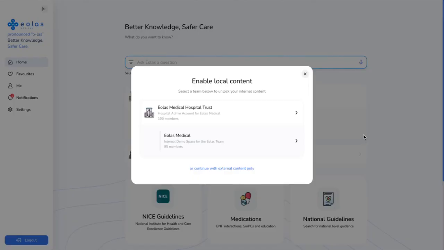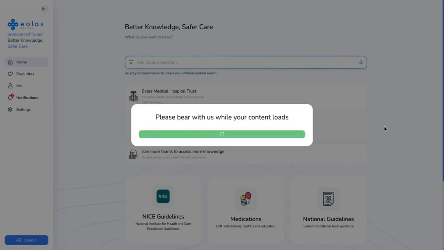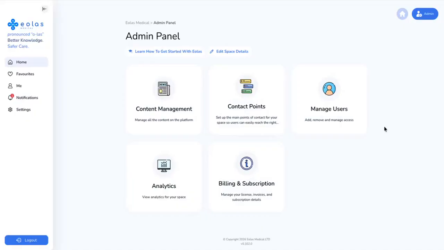When you first log in, you may be met with this pop-up box, and it references local content versus external content. Local content is all the resources that you have uploaded to your space, so things like contacts, guidelines, SOPs, etc. Whereas external content references the Knowledge Hub, which we manage. So if I select my department here, I will then be logged into my space as normal.